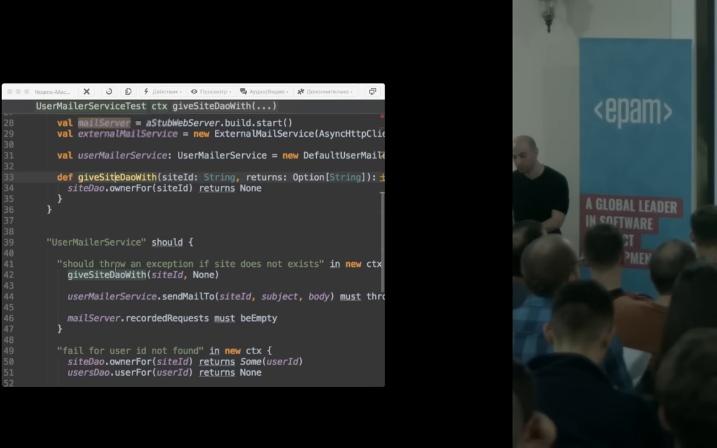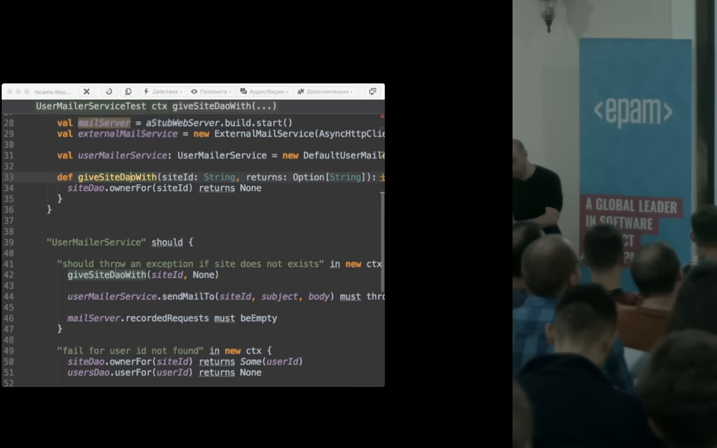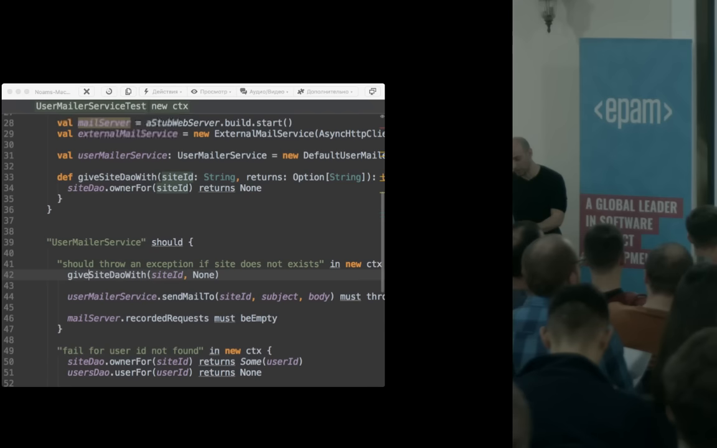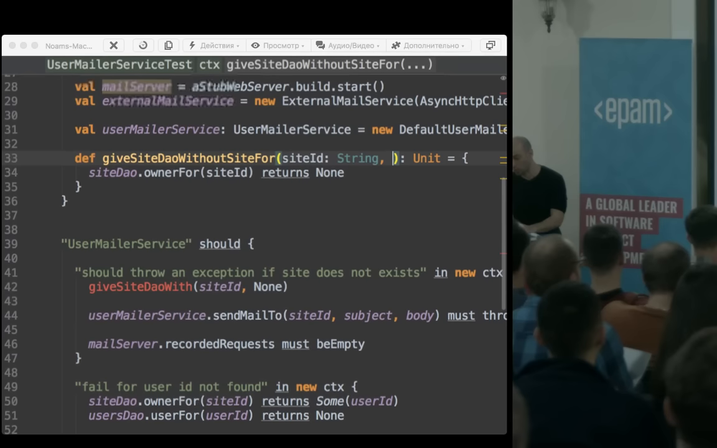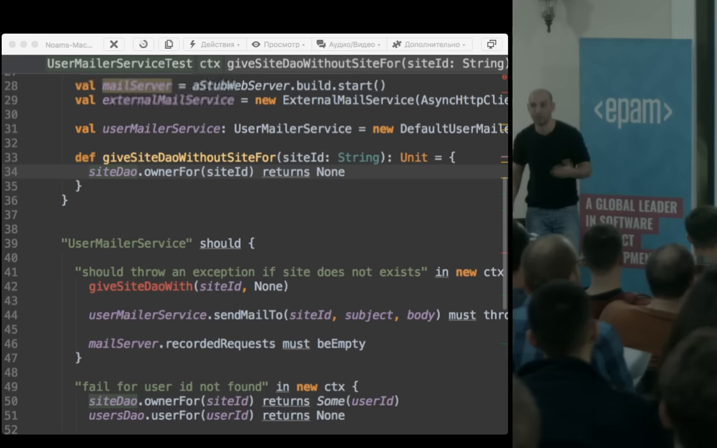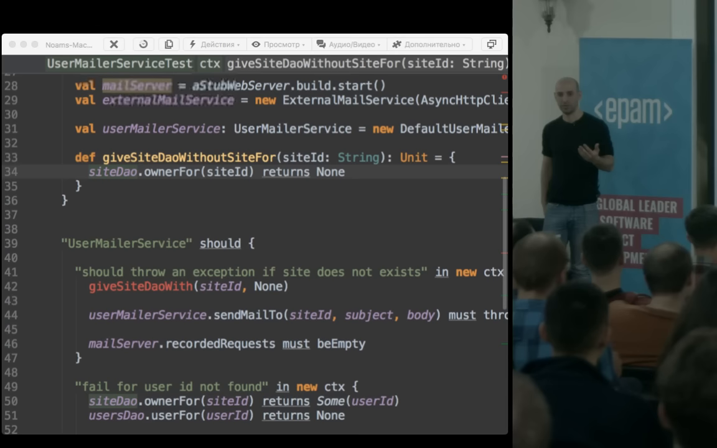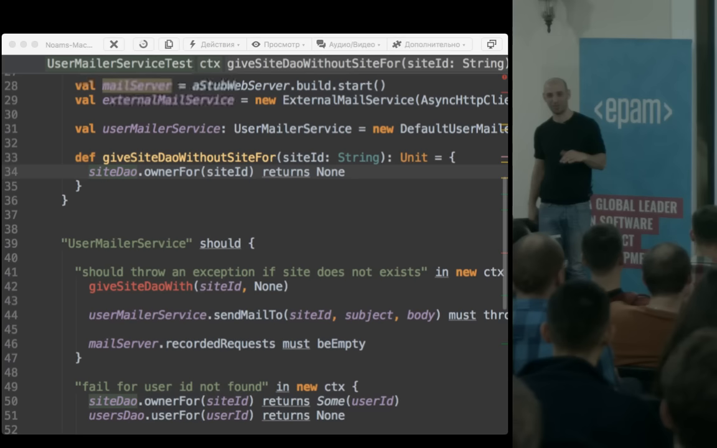Like I said, I aspire to show more behavior and not what I'm doing. The behavior that I'm doing here is defining a behavior that happens when the site does not exist. So I should have called it given site DAO without site for site ID. I don't need to show what it returns because this is part of the behavior. In this case, it returns none.